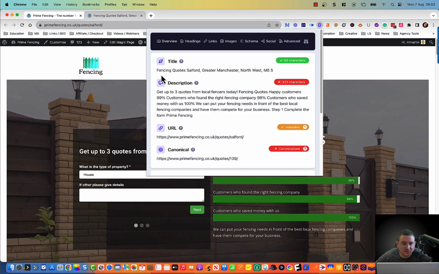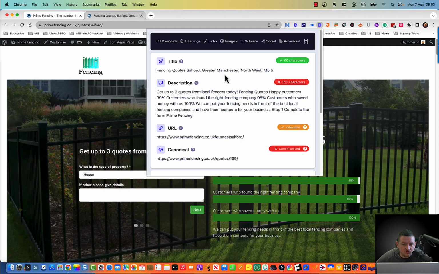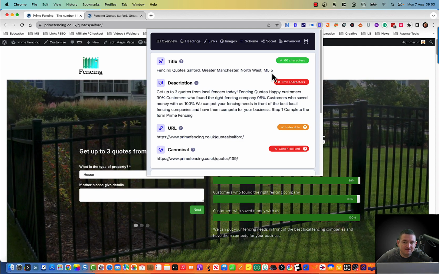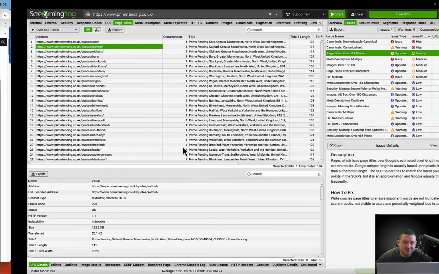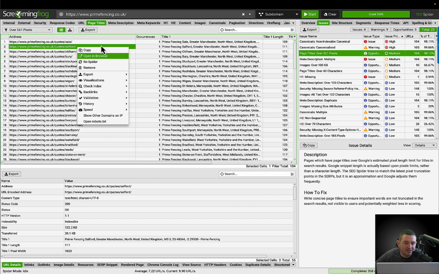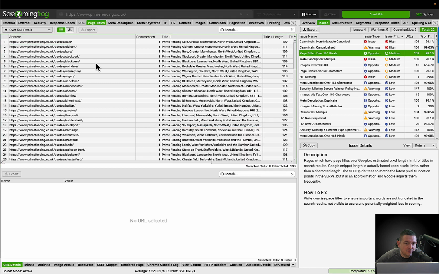So inside Salford, it now says fencing quotes Salford, Greater Manchester, Northwest M5.5. You see the ticks come up? Great, it tells us it's right. So if I now go in and right click and click Respider, if this disappears, that means we've fixed it. So we click Respider, disappears.